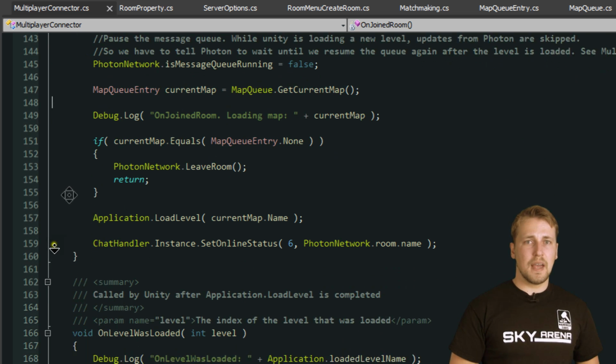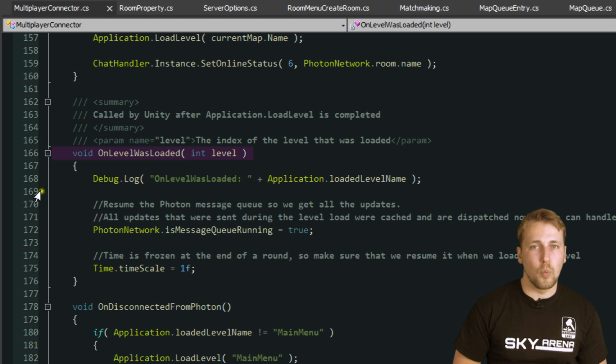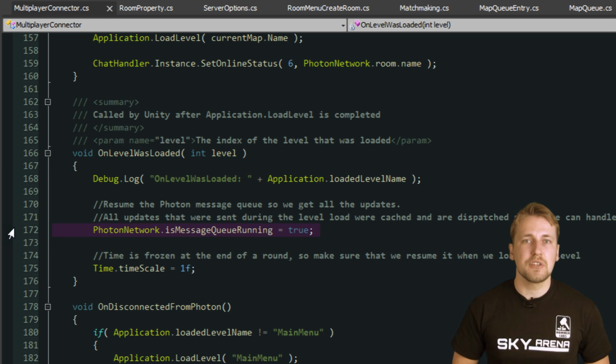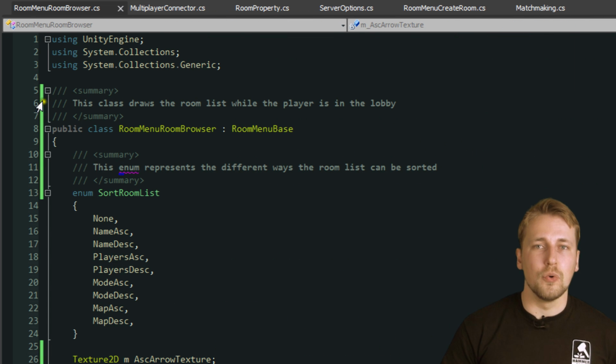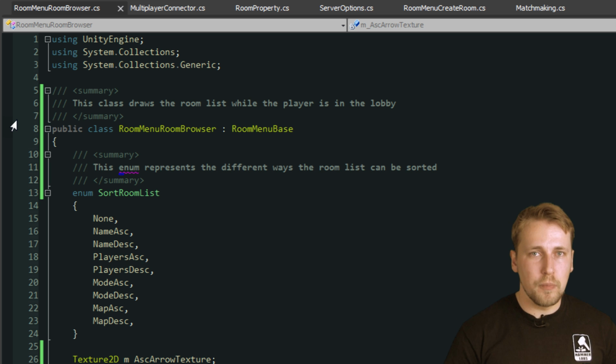A little bit further down in the callback OnLevelWasLoaded, which is called by Unity by the way, not Photon, I resume the message queue so the client is able to carry on syncing its state with the server. So now that we've created a room, we want other players to be able to join. The first method to do that is to create a big list of all the rooms available and show it to the player. This is what I did in the tab Room Browser.